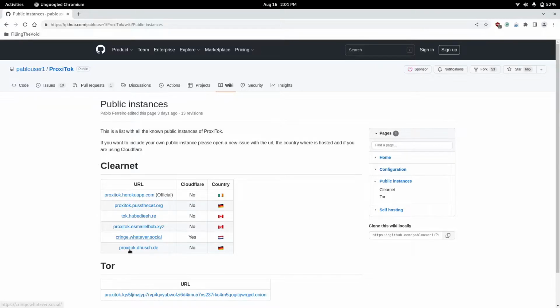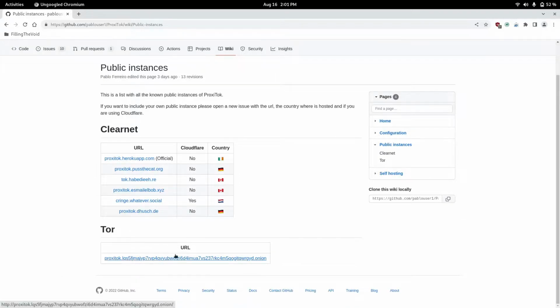They also have a Tor public one right here. This is a Tor URL. I'll leave this page right here in the description.